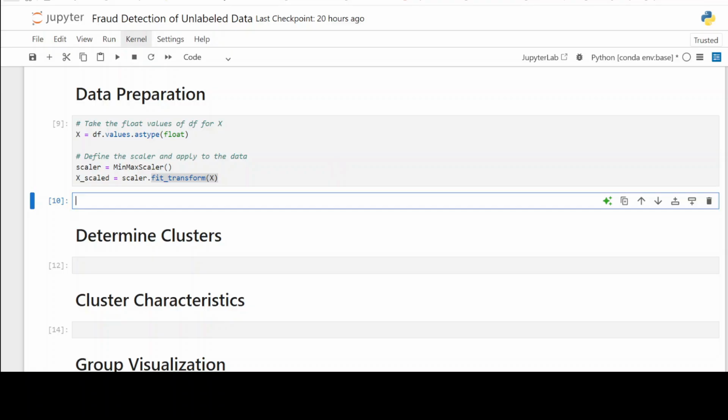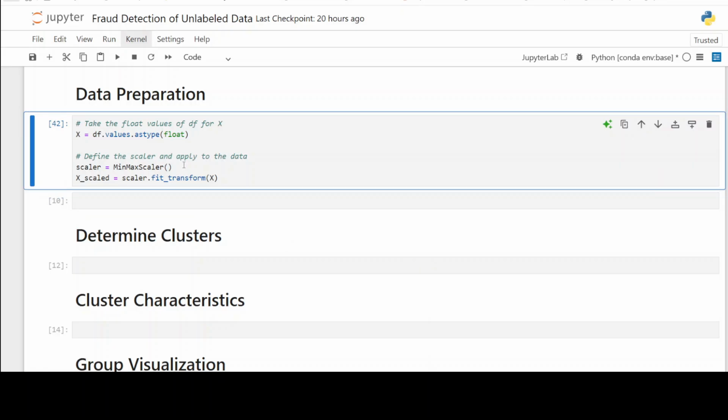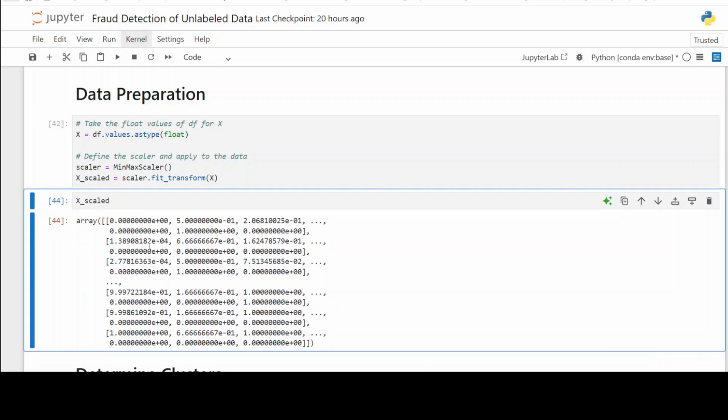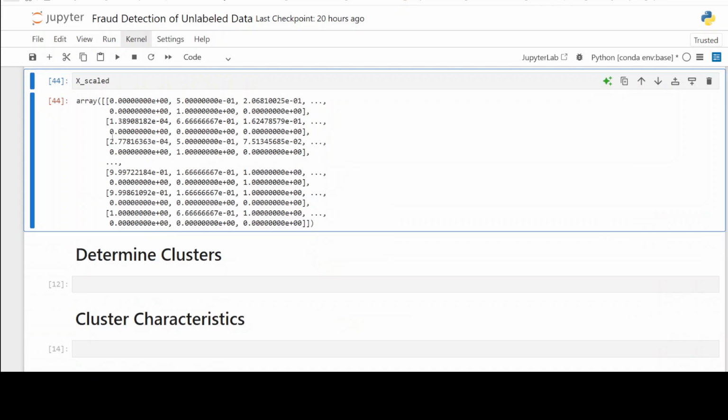And so if we take a quick peek at that, let me run this first, Control Enter. Now we're going to take a peek at this. And so this is kind of what our data looks like now. You can see that all the values are pretty much between 0 and 1. Like this one is obviously 1. This one is very, very close to 0, essentially. And so we've scaled our data appropriately.